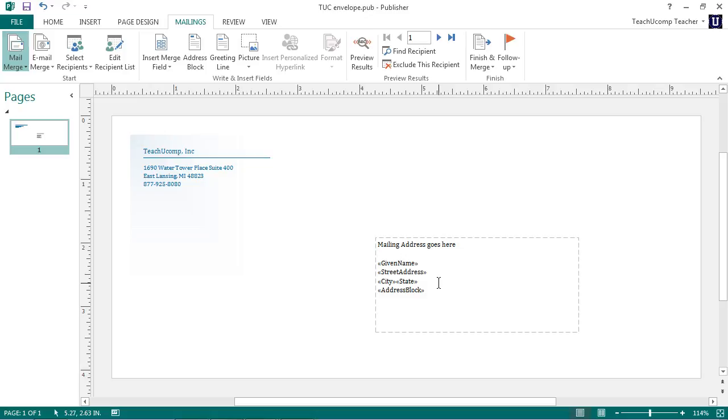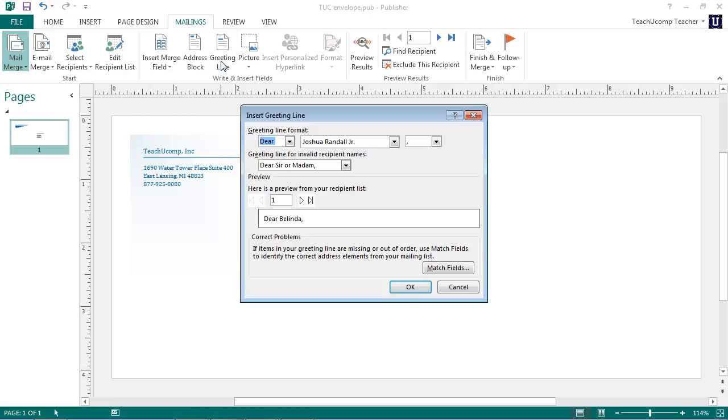Likewise, you can click the Greeting Line button in order to open up the Insert Greeting Line dialog box. In this dialog box, you can use the drop-down buttons that are available to set the appearance of the greeting line field for your publication. You can also set what to insert into the greeting line field if the record that you are merging doesn't have a valid recipient name. Once you are done, click the OK button to insert a standard greeting line into your merge publication.